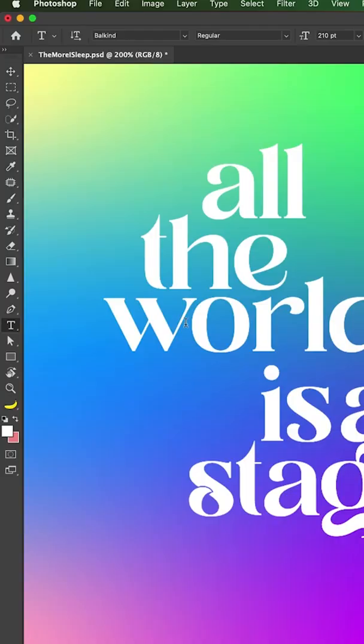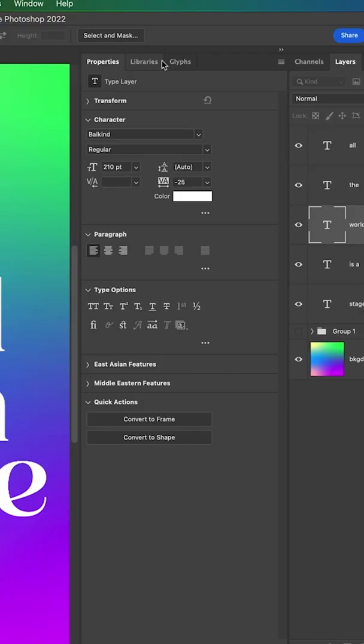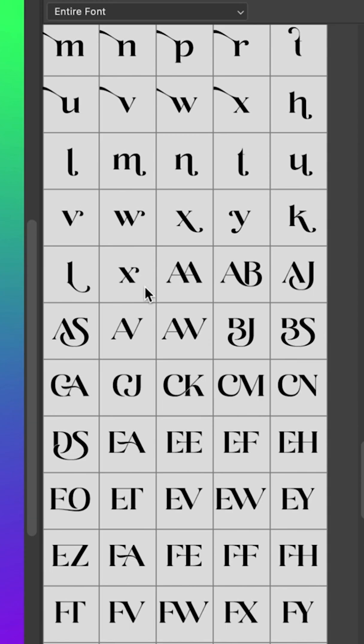I want to show you how you can add the fun flourishes and details to text in Photoshop. So right in here for this W, guess what? Highlight it. Oh, we get these lovely flourishes. Well, guess what? There is more with a lot of fonts. In fact, if you open up your glyphs panel, you could see all these awesome flourishes and everything for each one of these fonts. It's so cool.